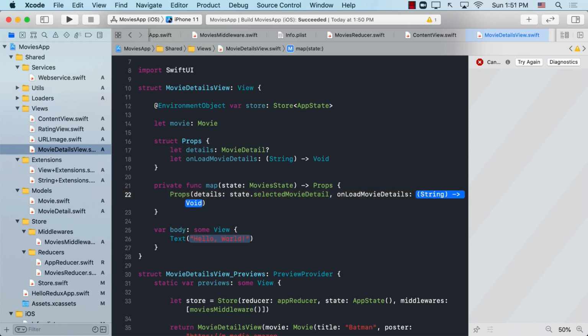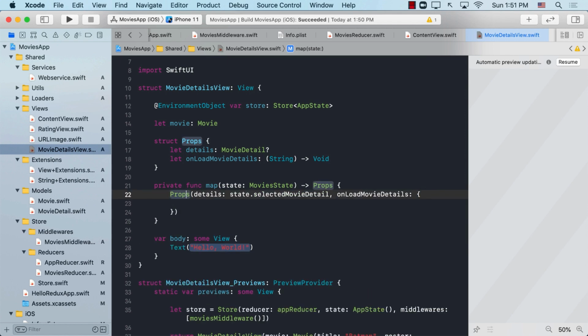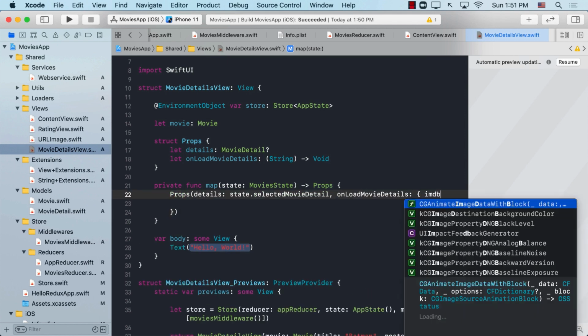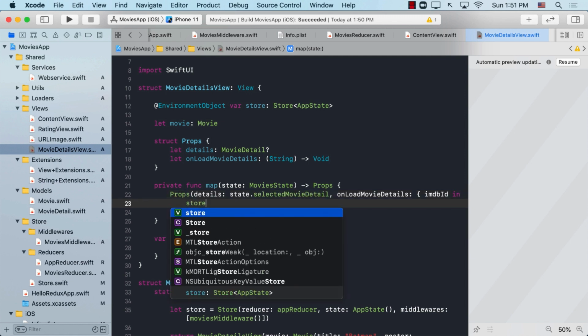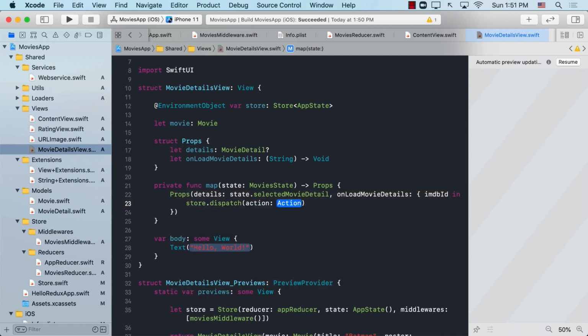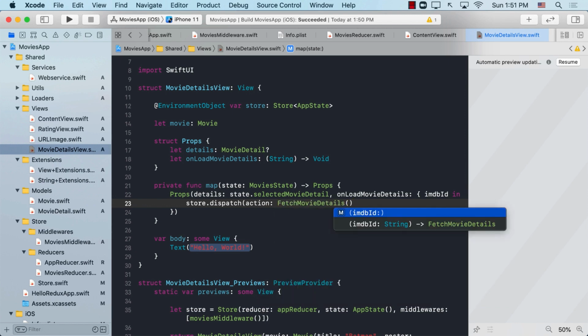And for the load movie details, this closure is fired, and it is going to give us access to the IMDb ID, and we can now fire a dispatch. Store.dispatch, which is fetch movie details and passing in the IMDb ID. Perfect. Now we need to create the user interface.